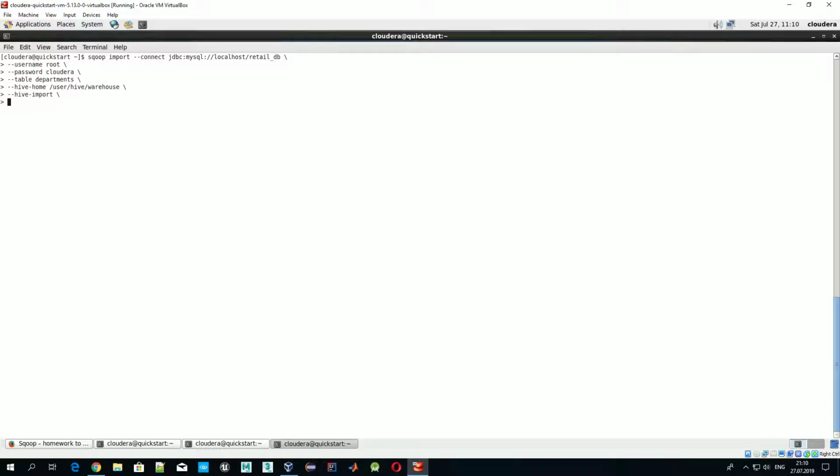Hive-overwrite. We use this option to let Sqoop know that if there is any data in this Hive table, just overwrite it. And the Hive table name is the database name sqoop_task.departments. We specify the number of mappers as 1, so we don't do that in parallel. Okay, let's go.